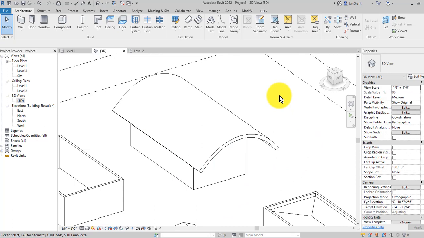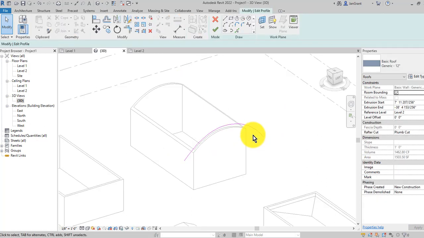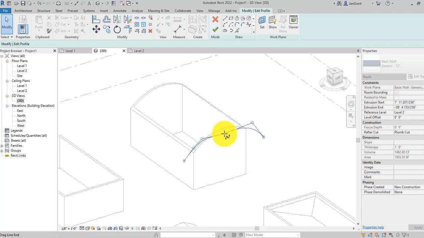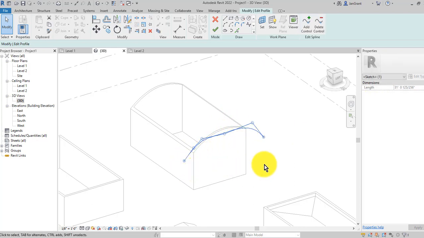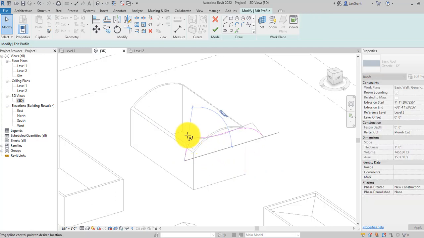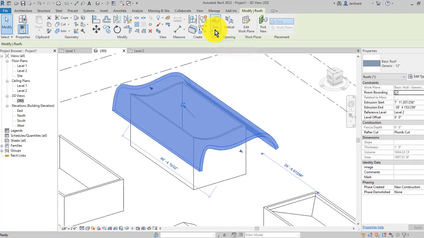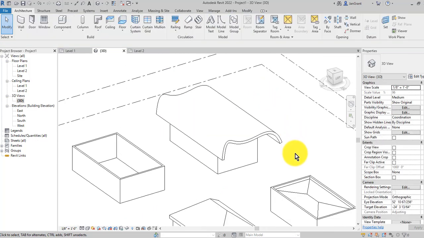Now, maybe you want to change your profile. The great thing about working in 3D is I can double click here on that roof and there's my profile. I can start to change it in any way I want. I could even delete it and go back to using straight lines. So maybe I wanted to bring it in here a little more and up here and kind of create something a little more unique. And now I can pick the green check mark and take a look that I have something that's a little more unique.